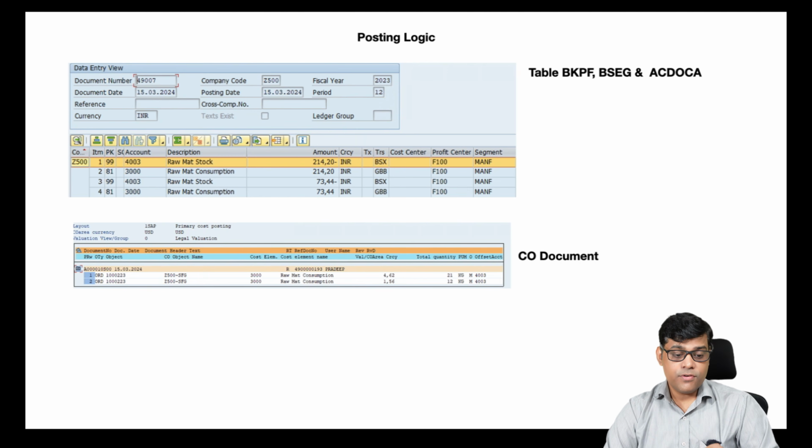You can see what the source is for both the documents, whether it is document number 49007 or the CO document. This is the source document, you can see the reference document 49 some zeros 193. So with reference to this production order confirmation, both your FI information and the CO information are updated. So this is how the cost is going to flow to the respective area.